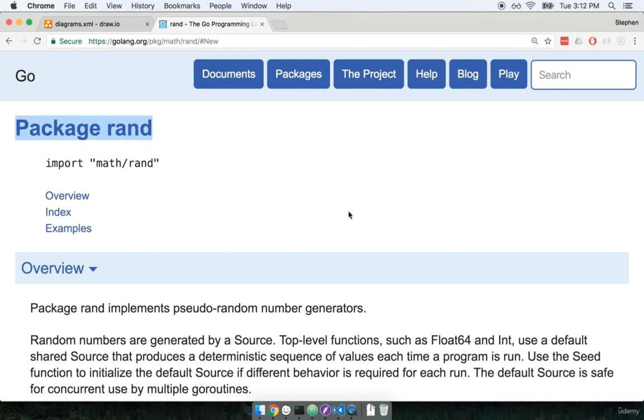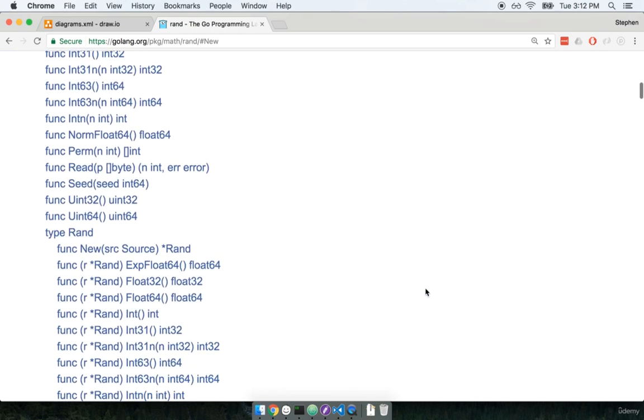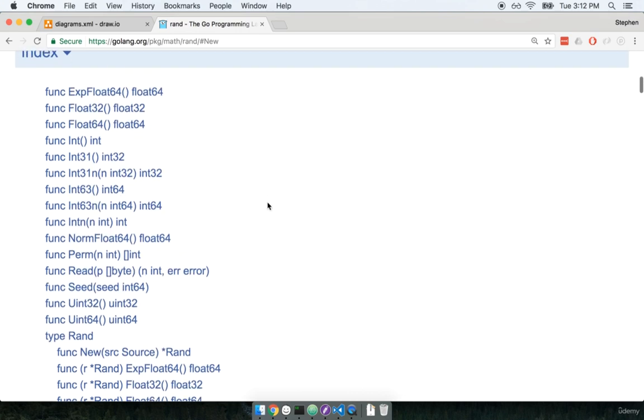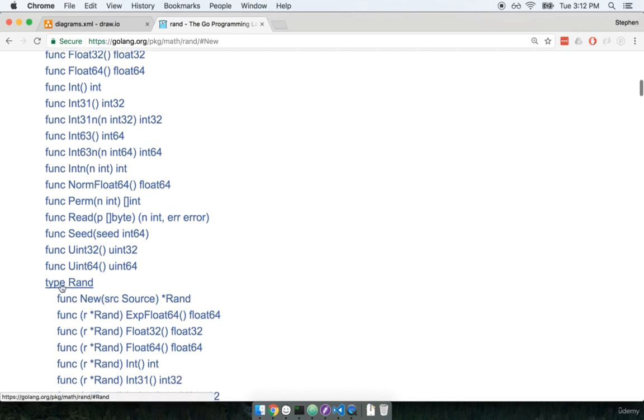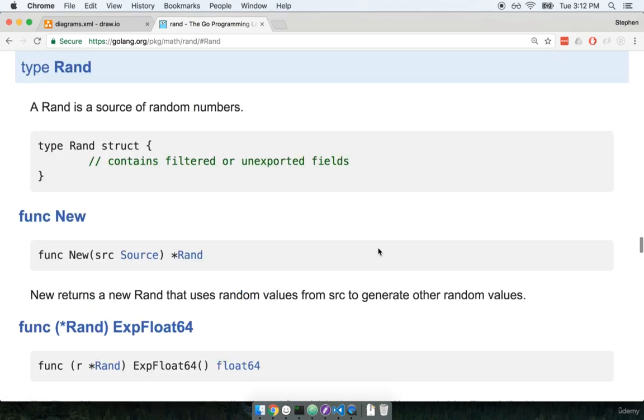Okay, so we're at the package rand documentation. We're going to scroll down a little bit, and here's our index section. There's the Intn function that we just used, and a little bit lower is the type Rand. So let's take a look at this thing. So here's type Rand. Type Rand is a source of random numbers, and so this essentially is an object that will also generate random numbers for us. However, if we create a value of type Rand, we have the ability to specify the seed or the source of randomness. And that's what we really want to do. We want the ability to specify the seed for our random generator.